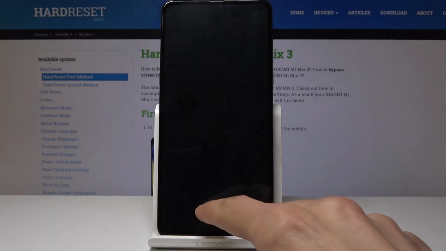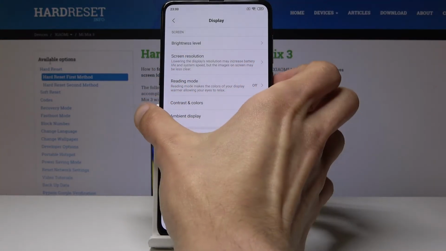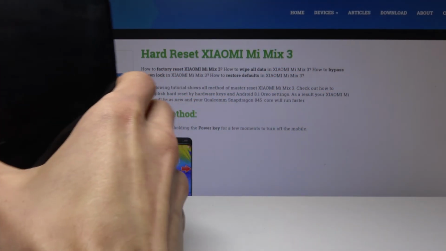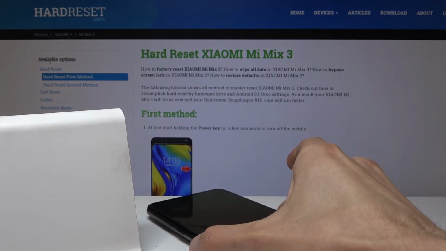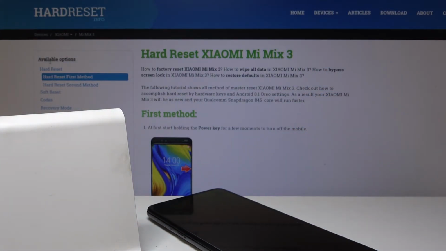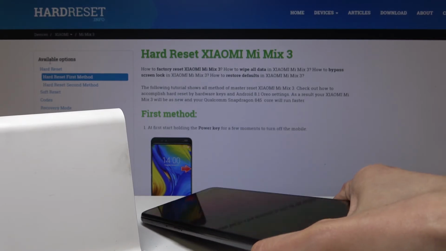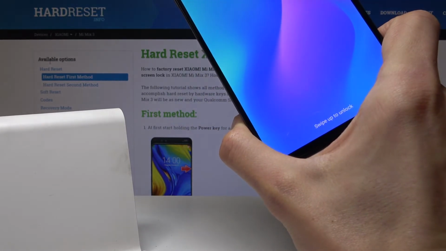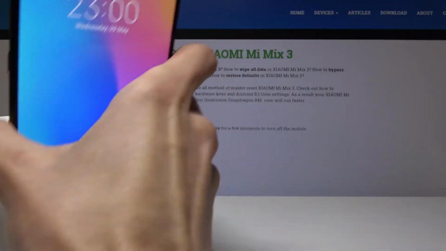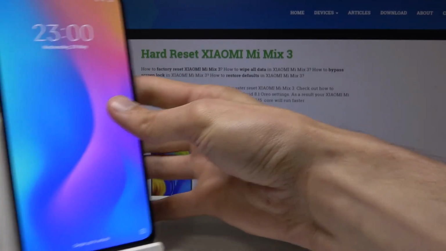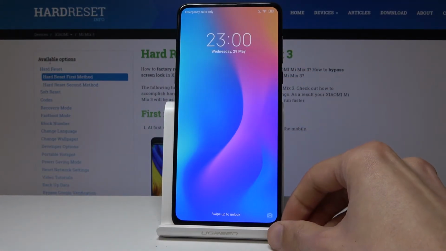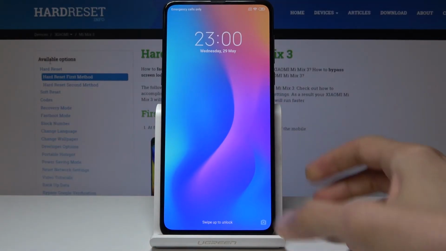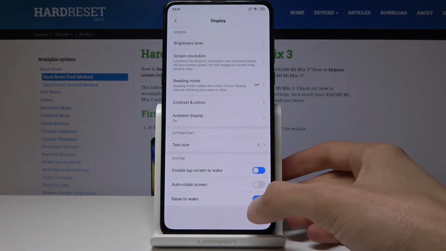And rise to wake works similarly, so I'll lock the device and lay it flat. As you can see, it's off at the moment, and if I raise it, it turns back on. So that's rise to wake. Let me put that back in the correct place. Okay, so that's one thing.